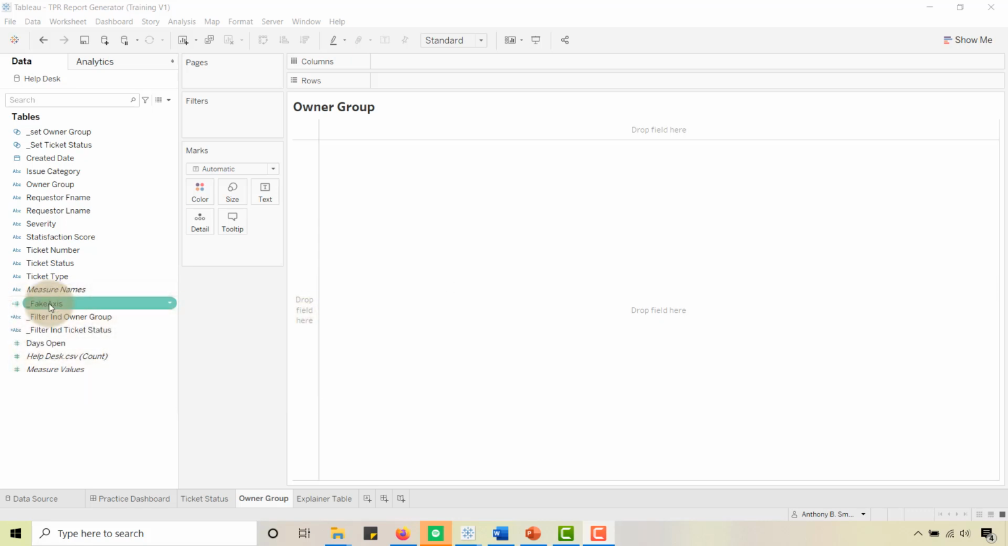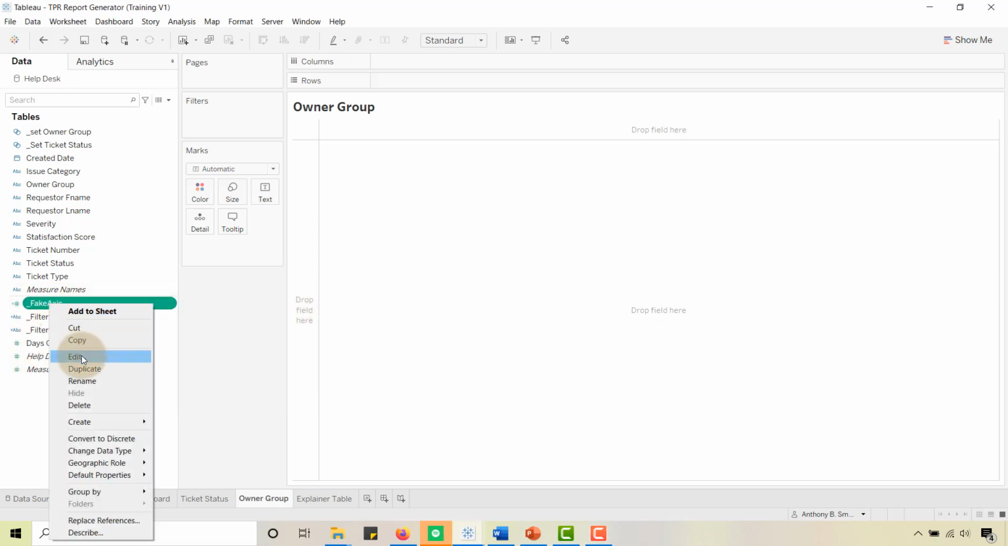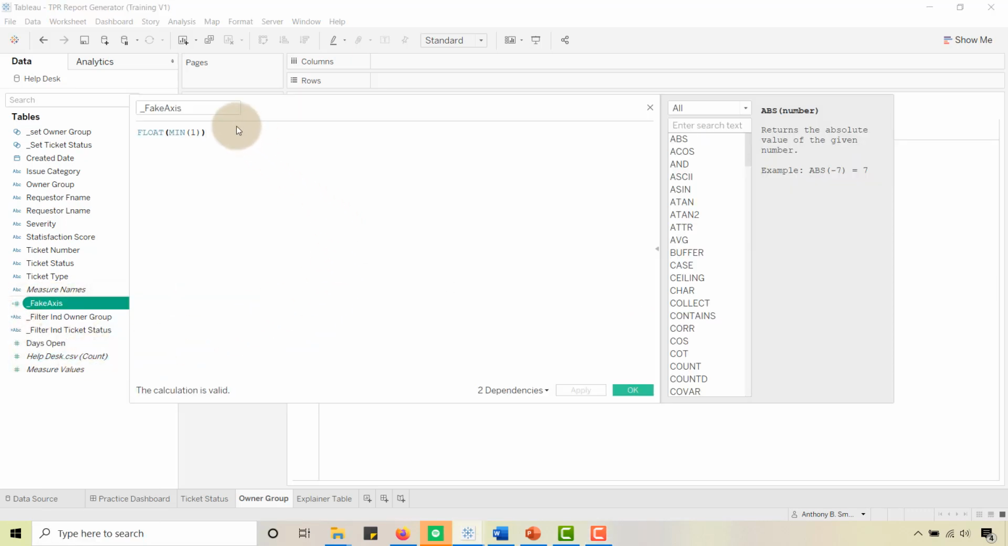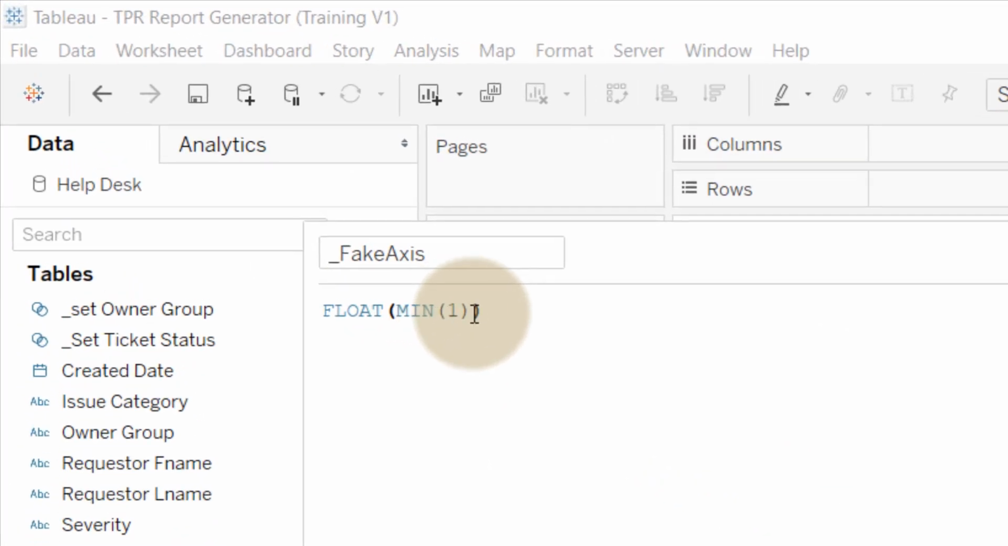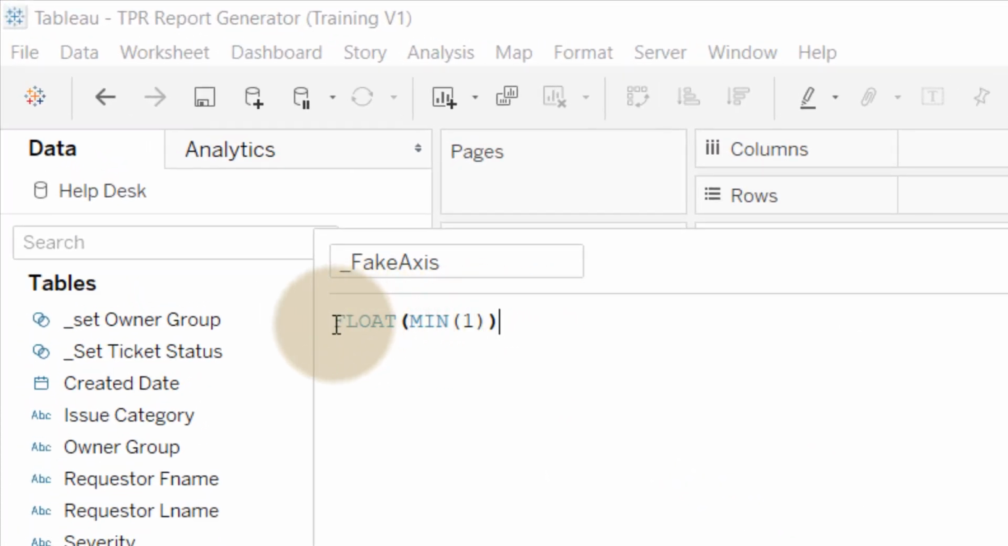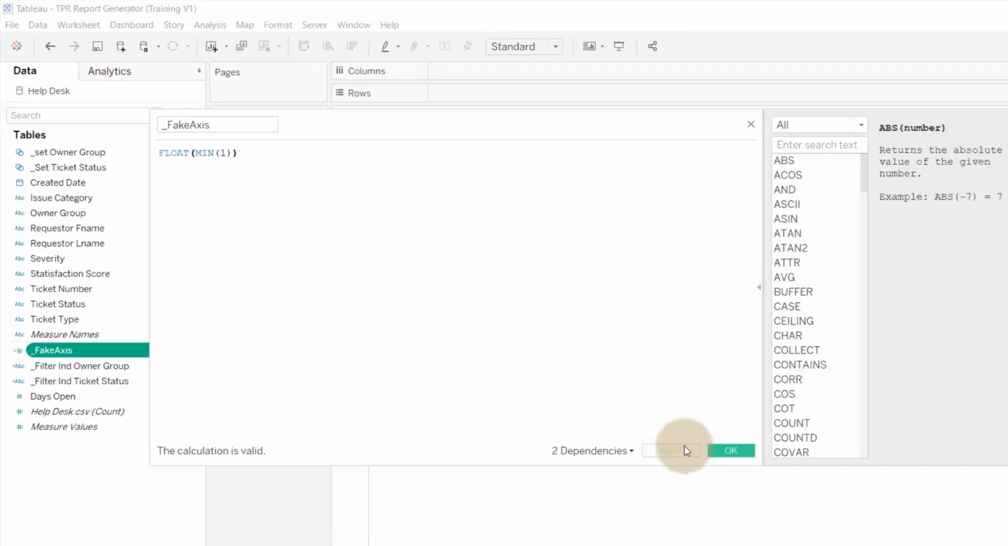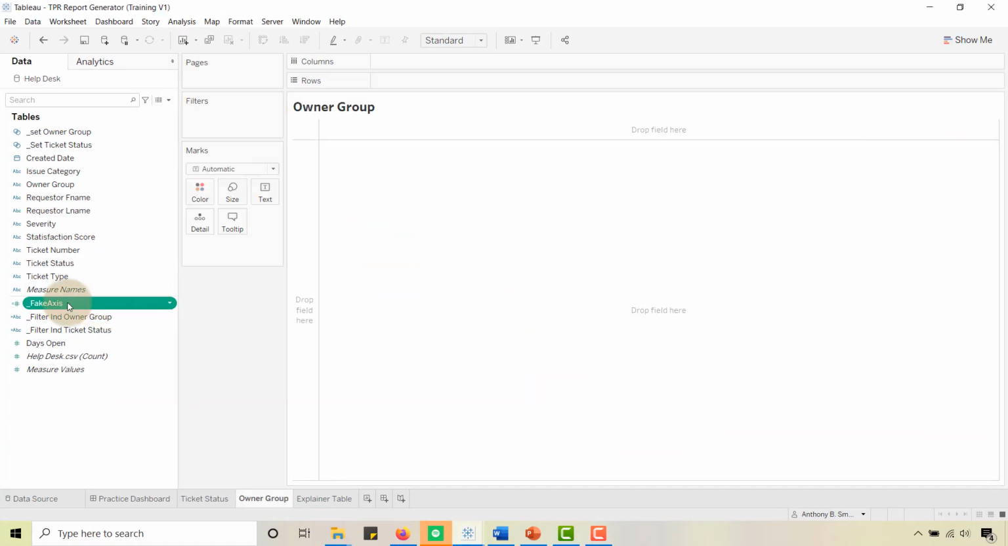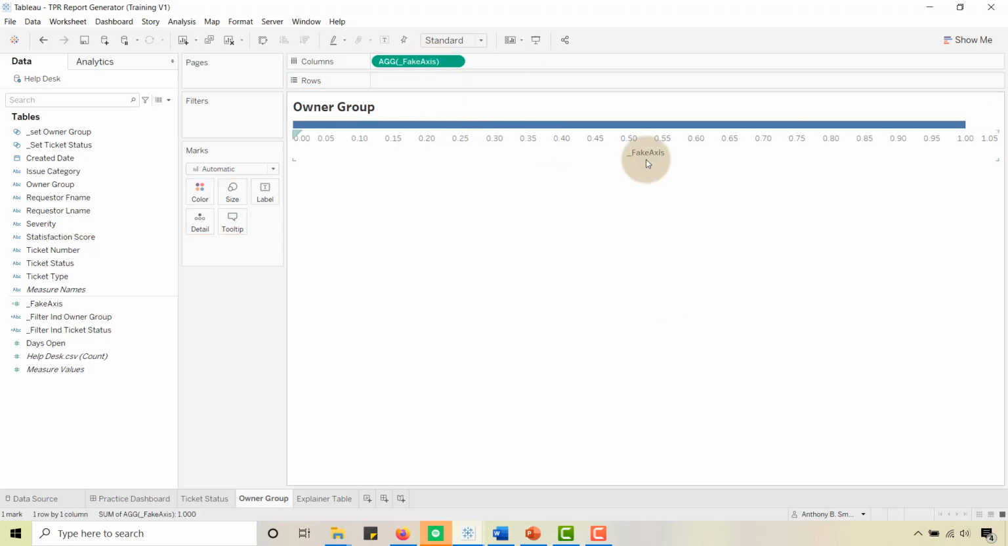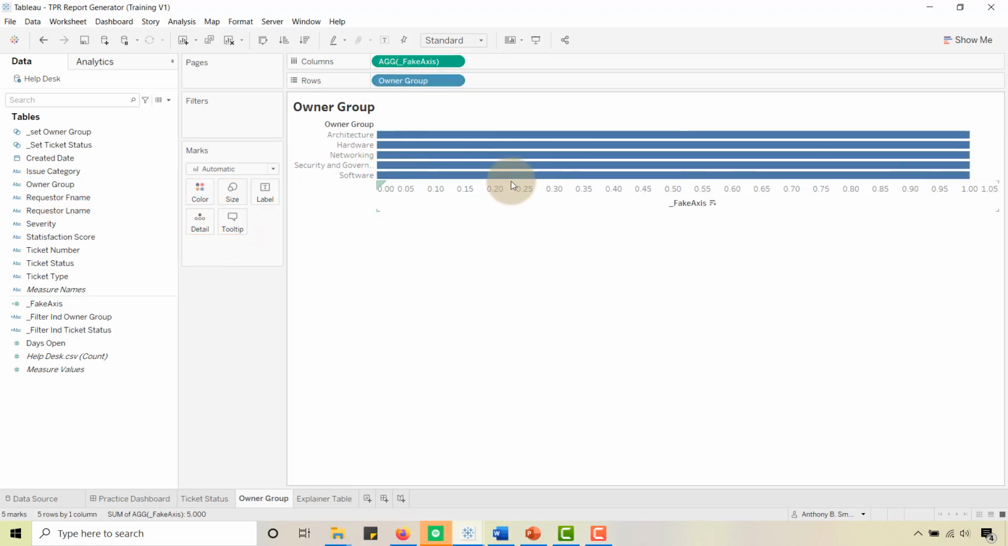We're going to create a calculated field. I want you to create a calculated field that I already have pre-calculated called fake axis. It's just a value of 1. We float because we want decimal. Let's go ahead and do that. We're going to take fake axis and drag that to columns, and we get something like that. I'm going to place owner group on rows, and we end up with something like that.